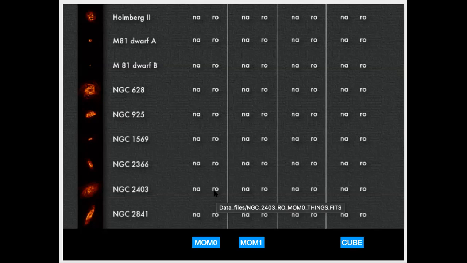But what you are supposed to do by Monday is each one of you should download one galaxy. It doesn't matter if somebody else has already downloaded it. Download the data and play with the data as I show you today, and produce some results. And I will tell you what to do.